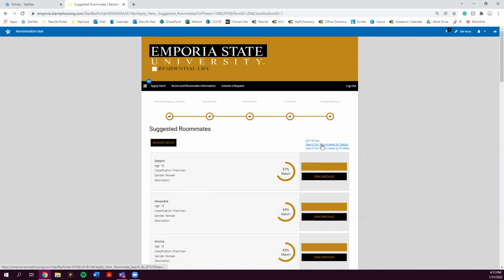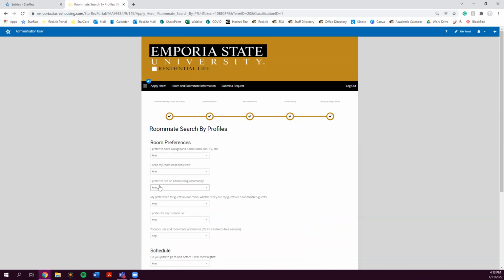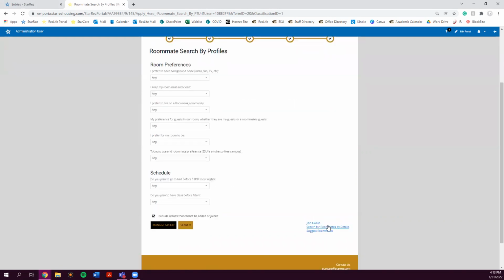If you know somebody and are just wanting to see if they have started their housing application, you can search for them by their name, their gender, their age. You can also search for a potential roommate based on their answers. So just some different options.